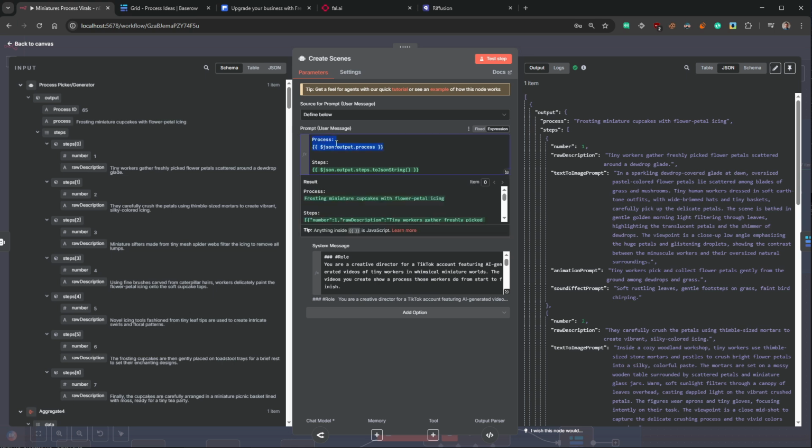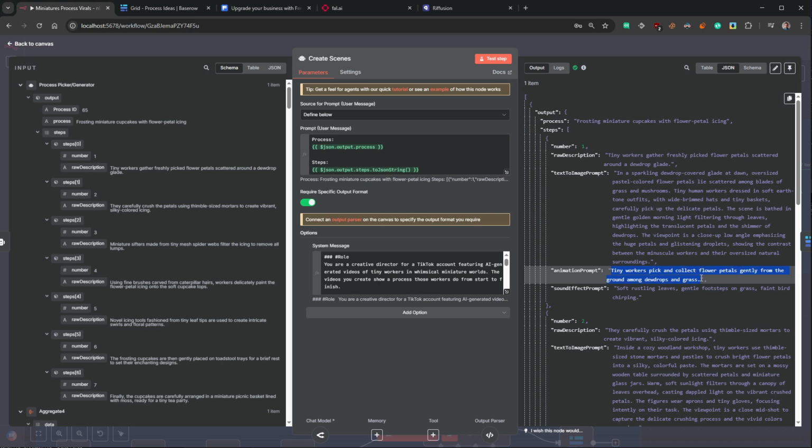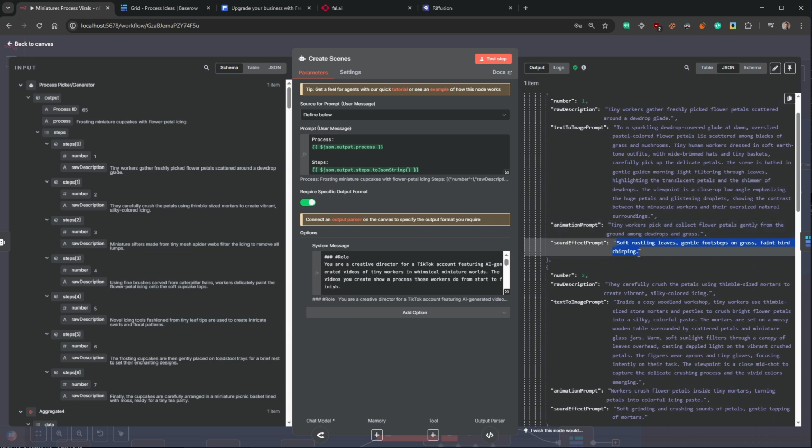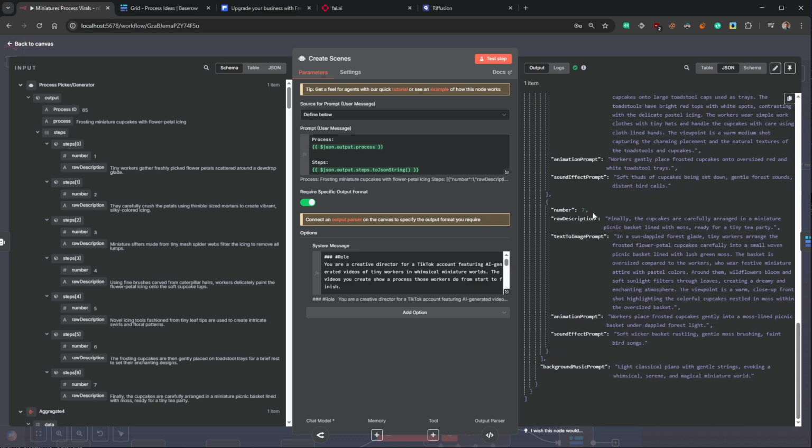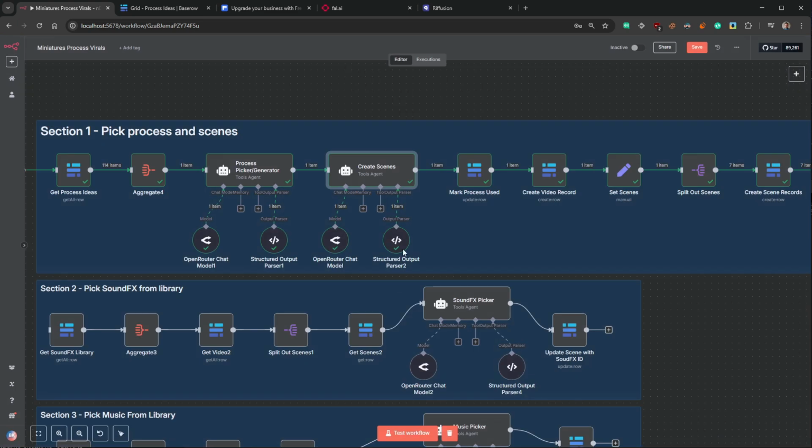So we send in the process, and then we send in all the steps, all the scenes, and this will create a text to image prompt. This will also create an animation prompt. When we send this off to File AI, which we're using for the videos, we'll also send an animation prompt along with the image. There's also a sound effect prompt that you're given as well. So again, you can copy this, put it into 11 Labs, and keep building up sound effects from there. And in this instance, this has created 7 scenes, so pretty cool there.